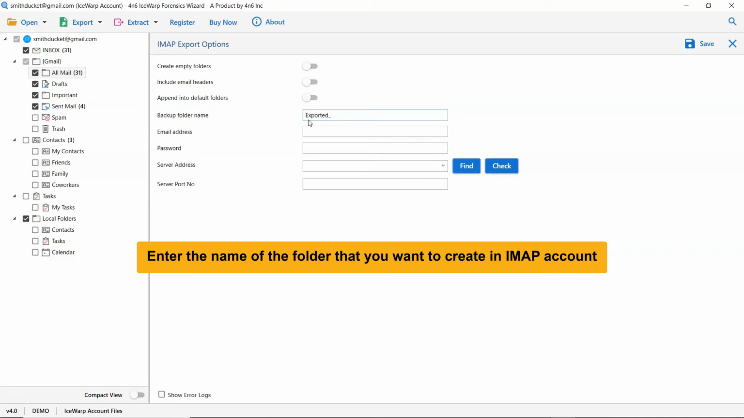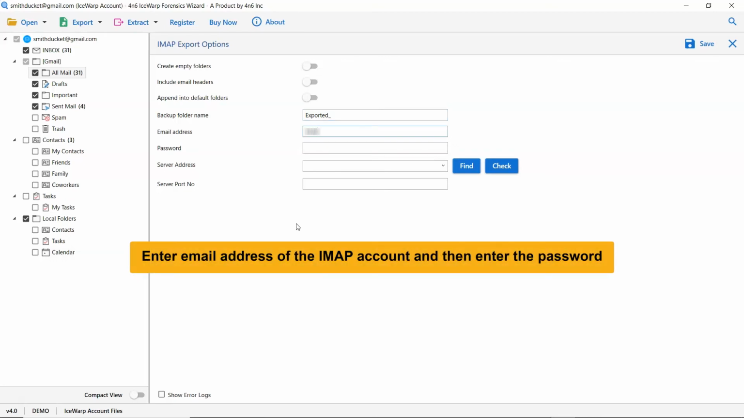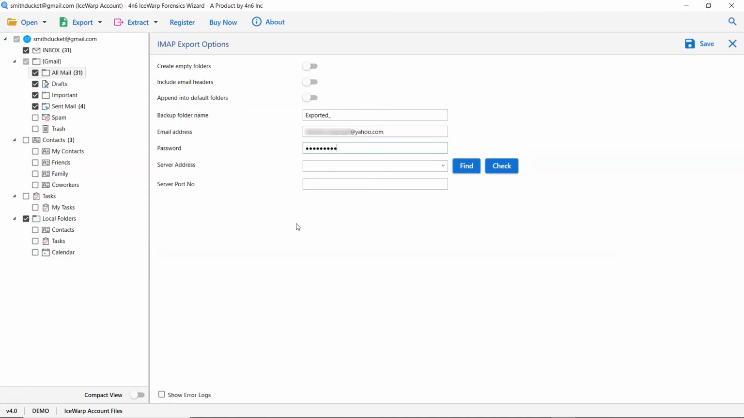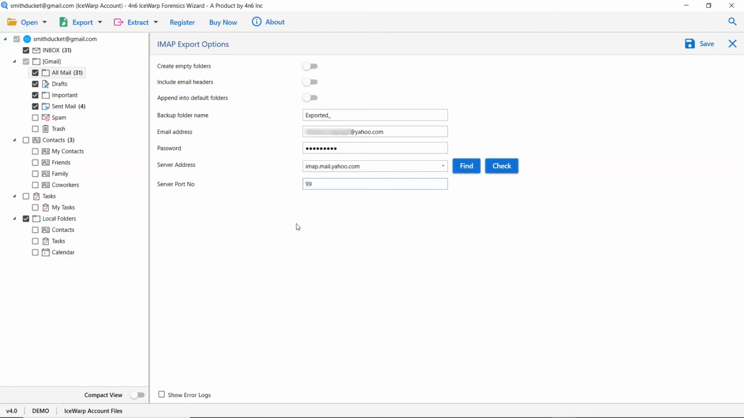Now, enter the name of the folder that you want to create in IMAP account containing IceWarp emails in the backup folder name tab. Then, fill the email address and password of your IMAP account. Also, fill the server address and port number of your IMAP account. After all, click on the Save button to start the process of IceWarp to IMAP account migration.